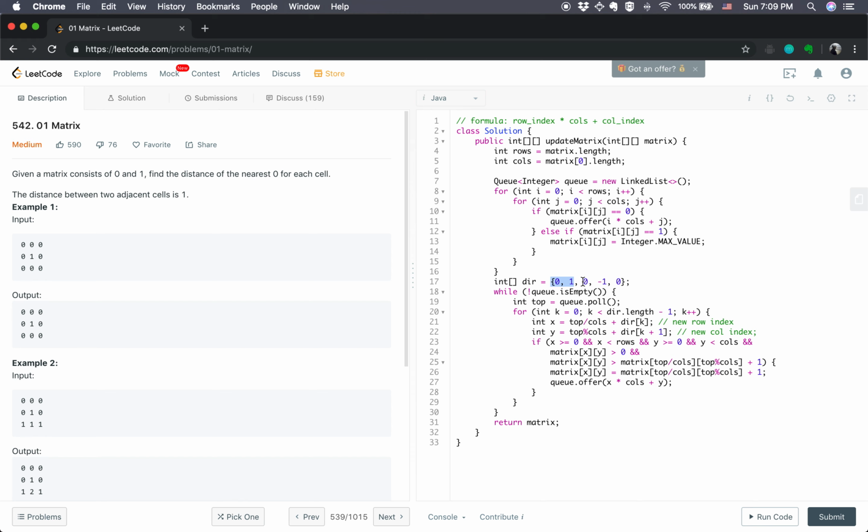1, 0 is we are moving down. So 0, minus 1, we are moving, guess, left, right? So minus 1, 0, we are moving up. Clever, right? Four directions in one array. We just need to loop through the array and then we get four directions by dir k plus and dir k plus 1, then you are done. Impressive.